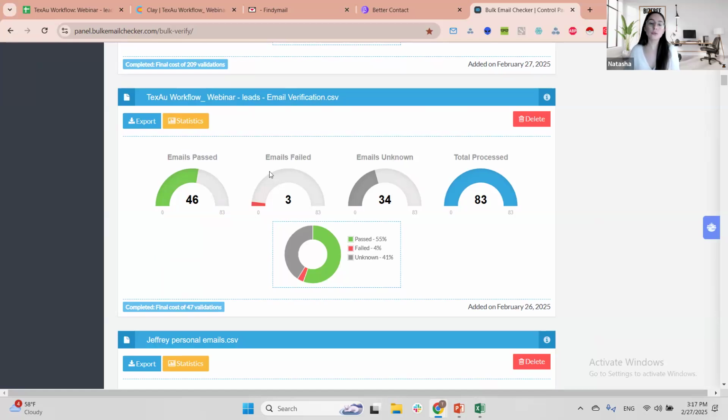Usually, most of the tools categorize the emails into 3 segments, whether they're passed, whether they're failed, or whether they're unknown. They can be named differently. We can see in the example that some of them call this deliverable, some of them call this failed, some of them undeliverable, but it doesn't matter. The logic is the same.